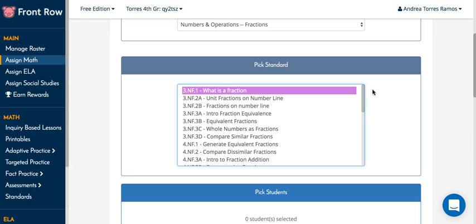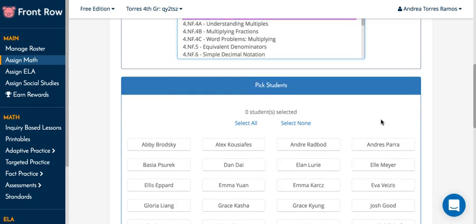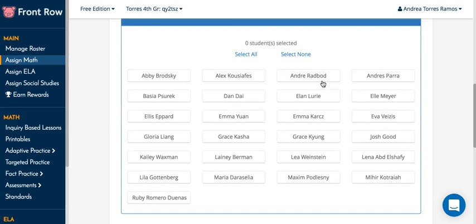Just an FYI, you can actually choose a 3rd grade standard even though you are in 4th grade, and you can assign it to certain kids who need 3rd grade practice before starting 4th grade practice. But I'm going to choose addition of fractions, and then down below you will see all my students, and I'm going to select my math students.